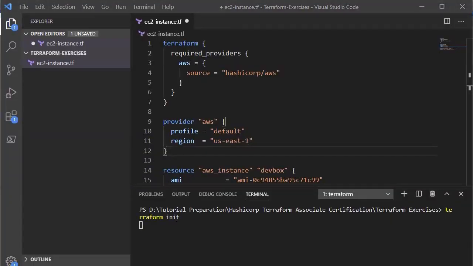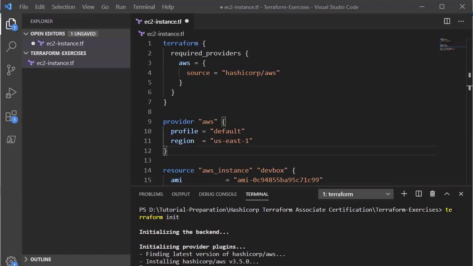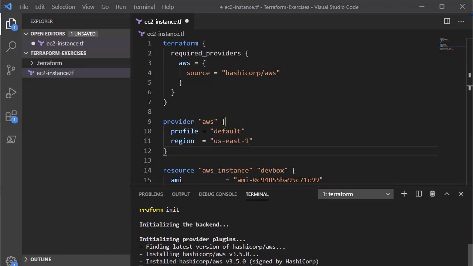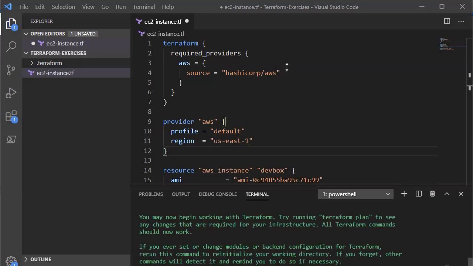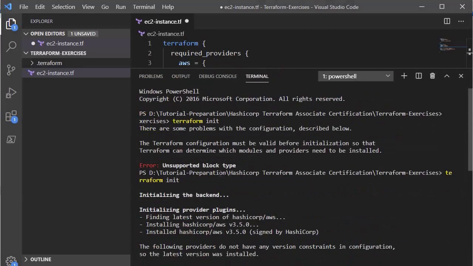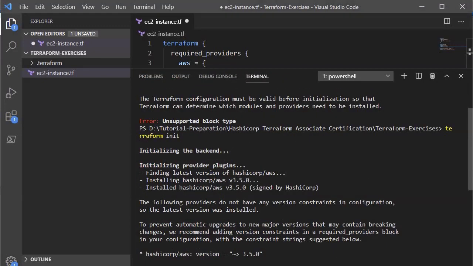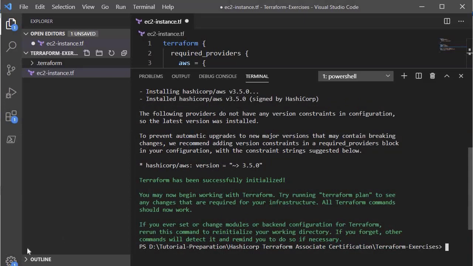It is running, and you must have noticed that it hasn't asked for any kind of authentication. Why? Because we have already configured the authentication and created the credential file which I showed you in the last session. So it is picking that credential information from that location and then further processing it. Here you will see that it is initializing the backend, initializing the provider plugins. Now let's look at what it has done.